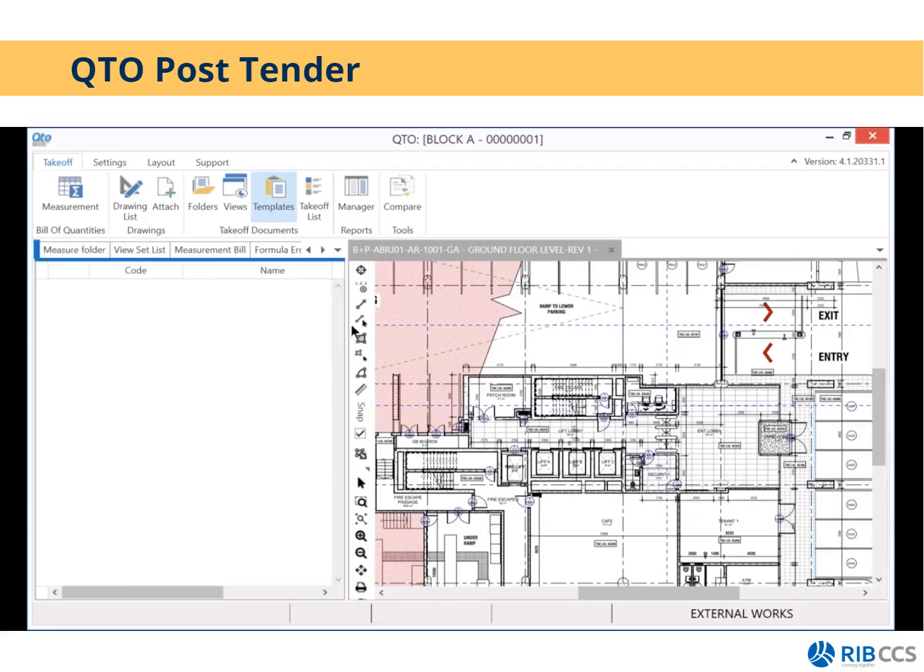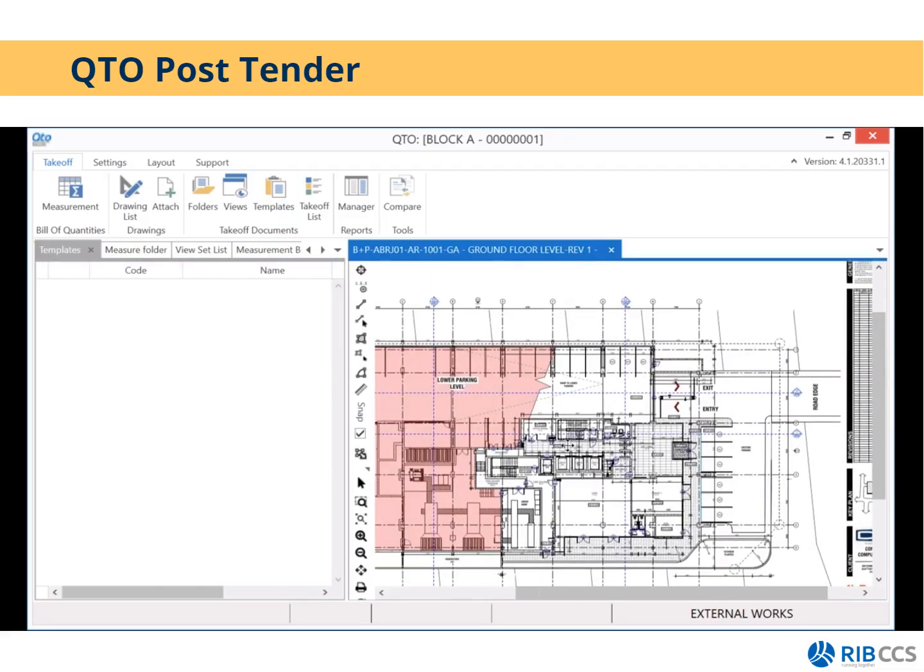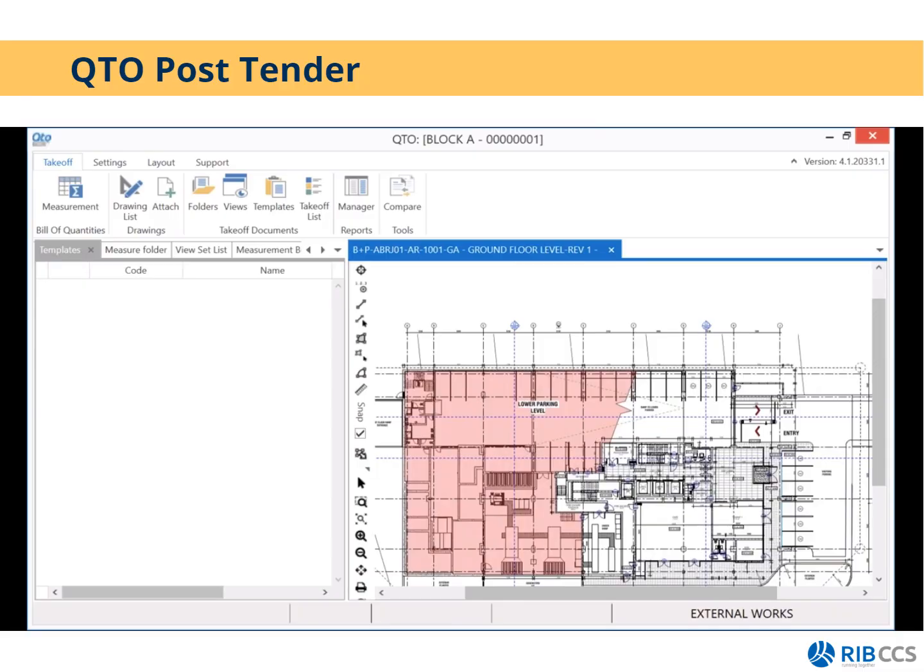Then we have templates. So templates is used for repetitive measurements. So what you would do is you would create a template for brickwork, for example. You would then link brickwork to all the relevant bill items that you would like to measure using that one template. And then on every floor where you measure brickwork, you will simply just drag that template onto the drawing, and then you would measure it.